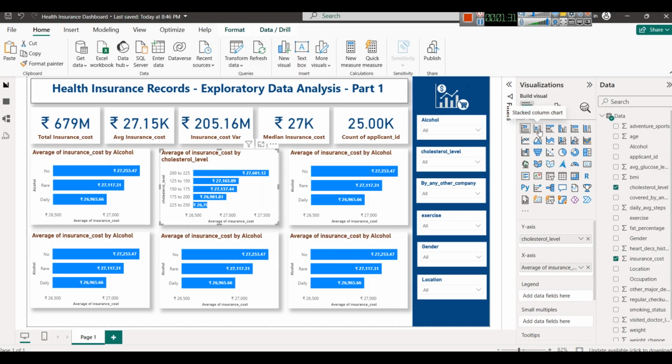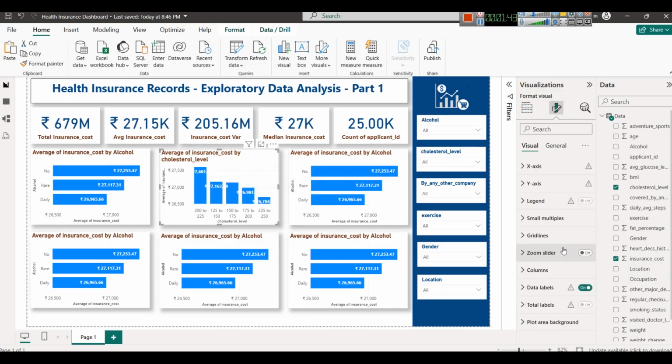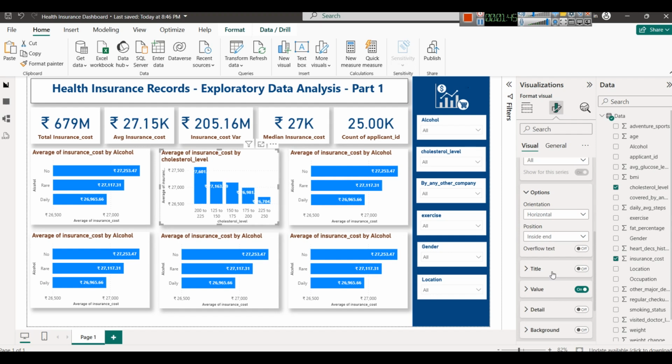Just for variety we can also use the stack column chart, okay? And in a stack column chart you can see now we are not able to see these numbers which we were able to see. So for that you will go to data label, and instead of inside end you will select outside end, okay. You can make these types of adjustments. Horizontal you will select vertical, okay. So this type of setting, I'm just showing you different options.